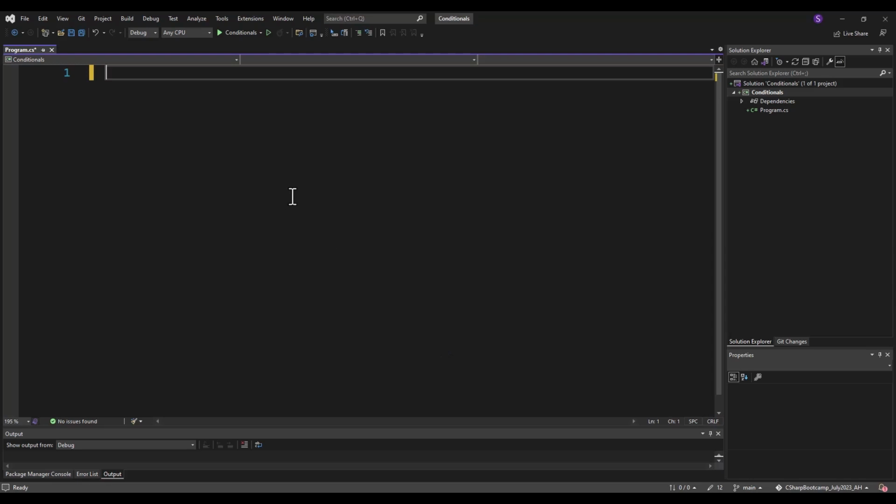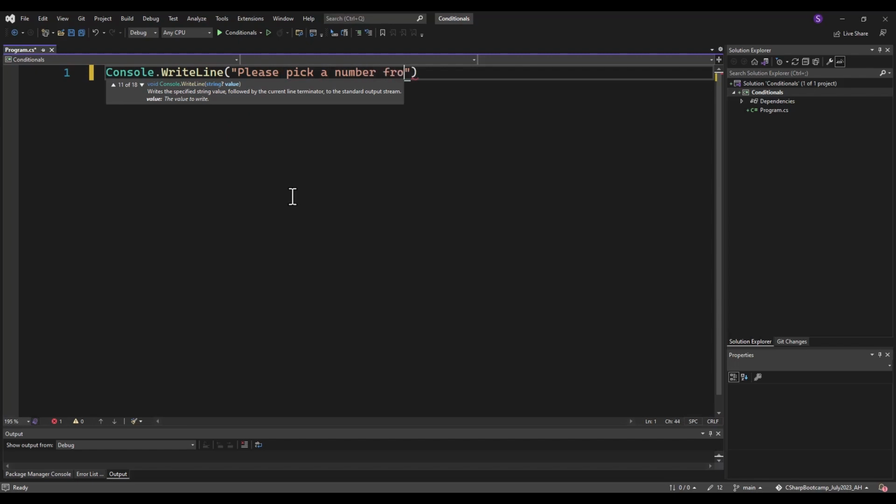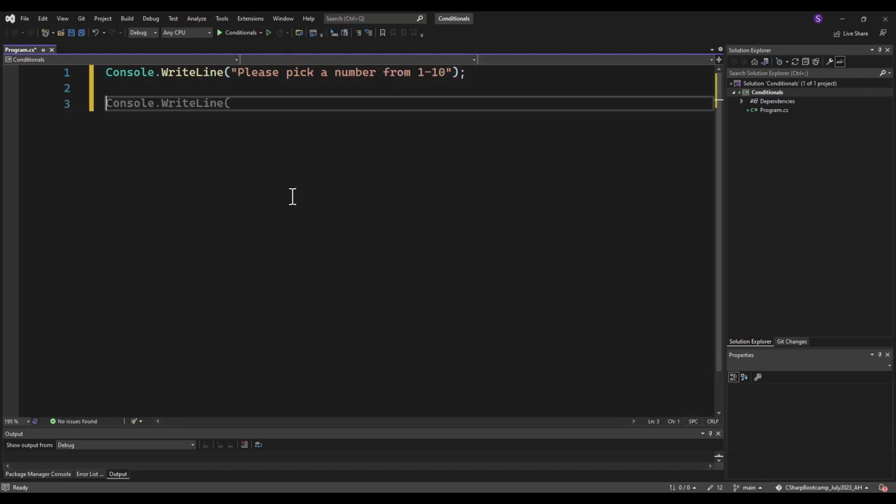All right, so we can make random numbers and we can ask the user for input. So let's combine those two things and make a little bit of a guessing game. All right, so let's start on line 1. We're going to ask the person to pick a number from 1 through 10. So Console.WriteLine("Please pick a number from 1 through 10.") Awesome, right? That'll print to the screen.